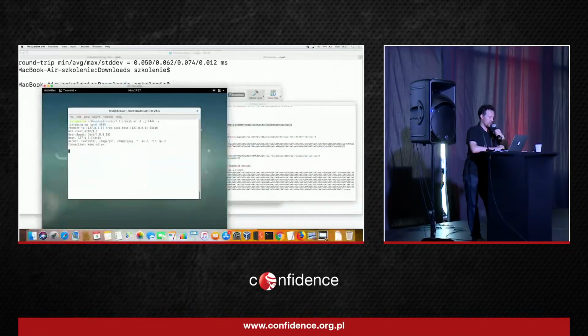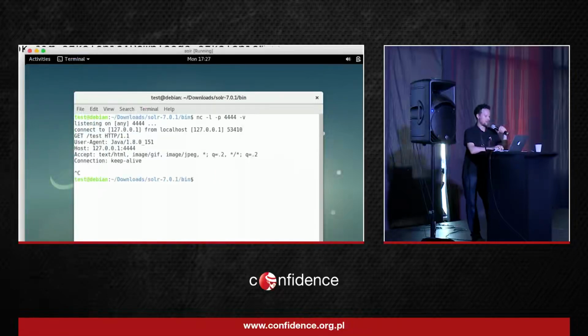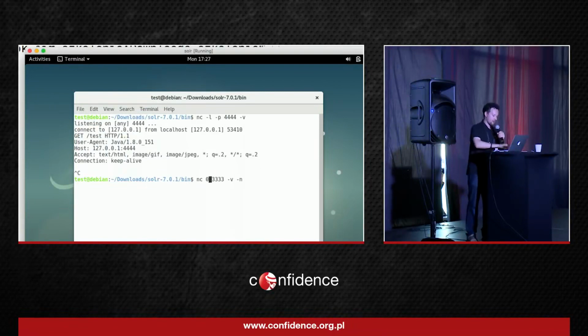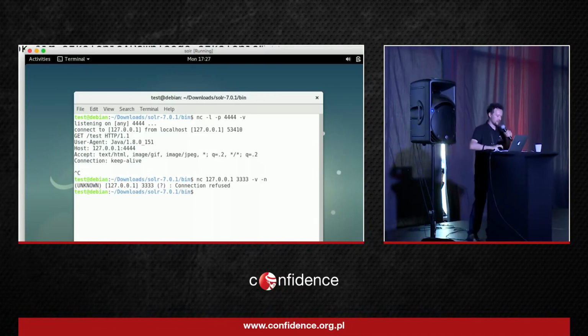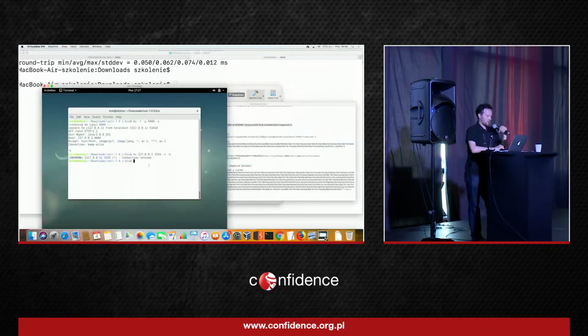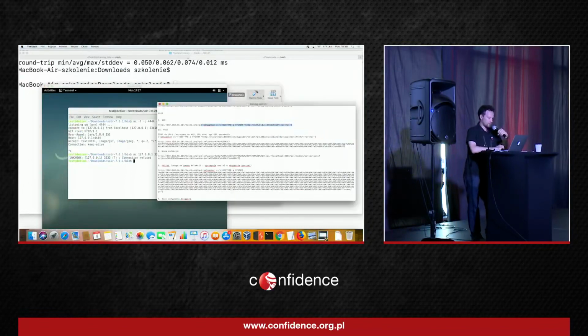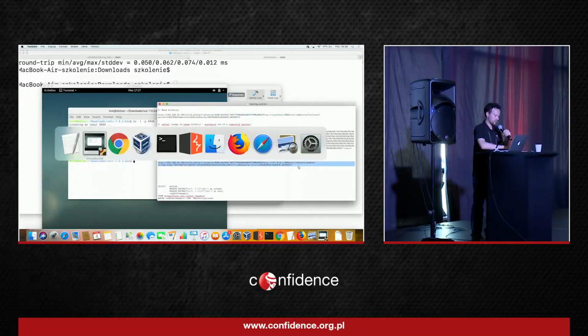I will switch to my virtual machine. All right, I can close this stuff. Let's see if something is listening on 3333. Connection refused, normal situation. And let's start our exploit. And our exploit just starts netcat listening on port 3333. So I already created this trigger, and the last point is to just update something from our database.